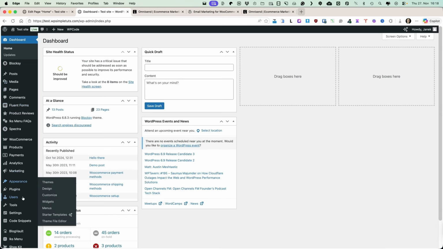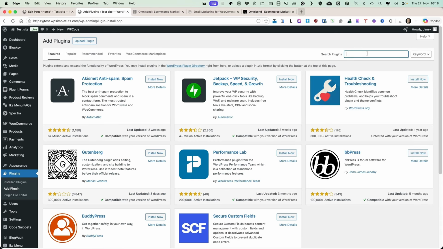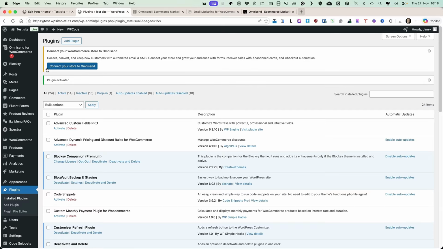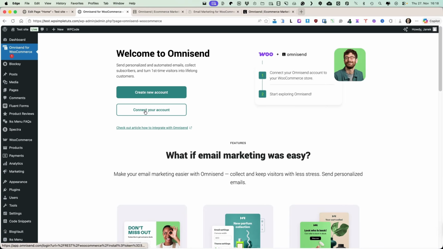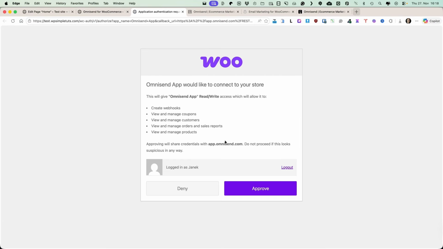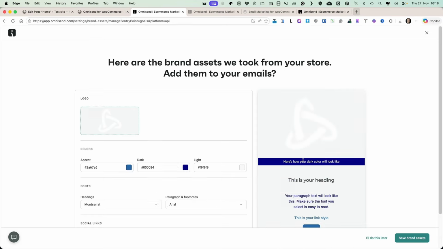I'm going to go to my website, plugins, and add plugin. Let's search for Omnisend. This one here. I'm going to install it. Let's activate it. And now there is a button, connect your store to Omnisend. I'm going to click on it and select connect your account. It opens up in Omnisend and it asks for my approval.